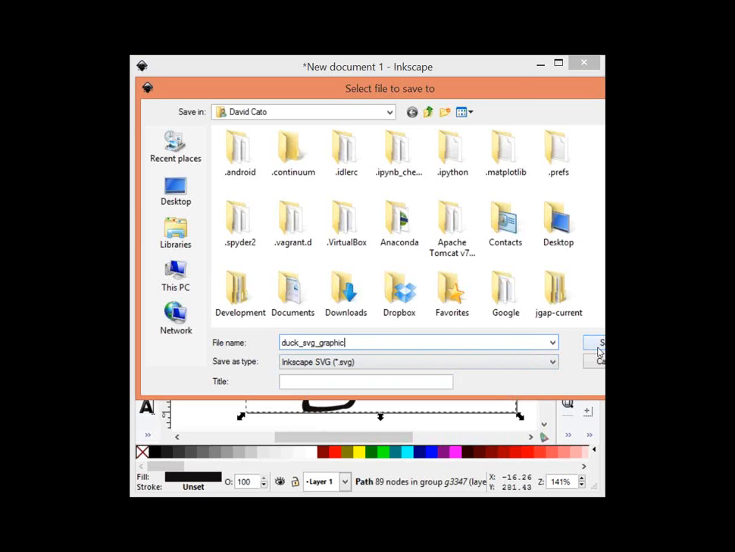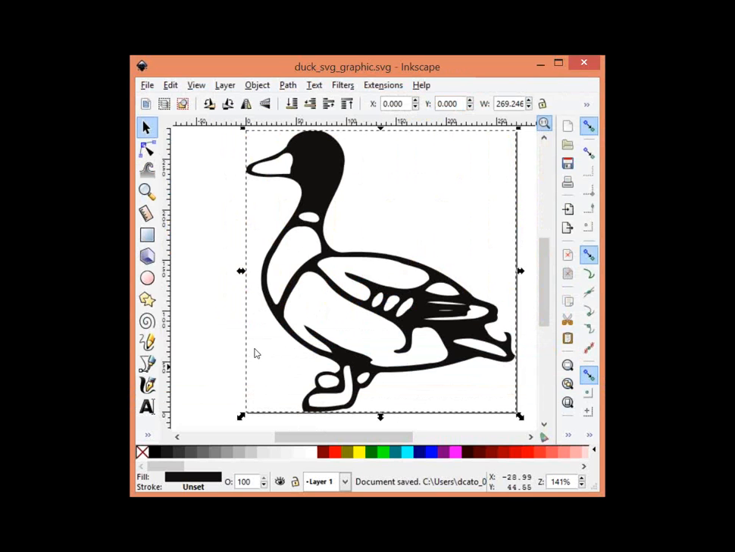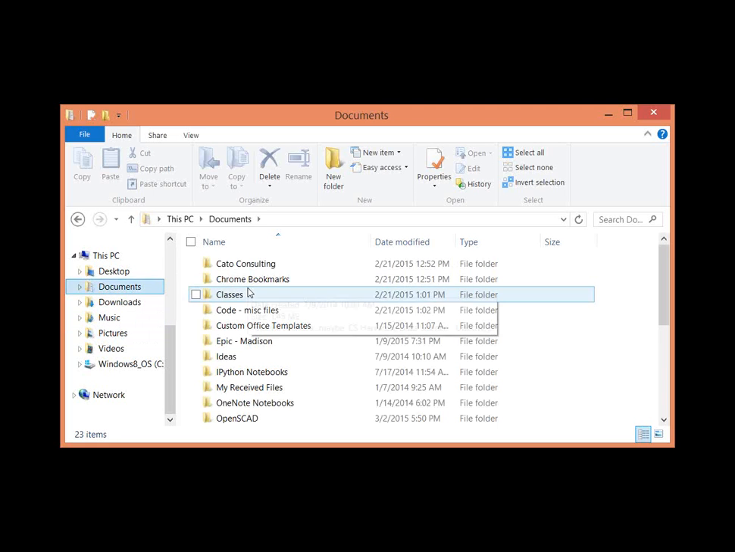Actually, the file name itself, if you change the setting in your Windows or Mac to show file extensions, you'll see it's actually duck SVG graphic.svg once I save it. Okay, so actually I'll show you that. Go to my documents where it's saved. Maybe I didn't save it in my documents. Did anyone notice where I saved that?